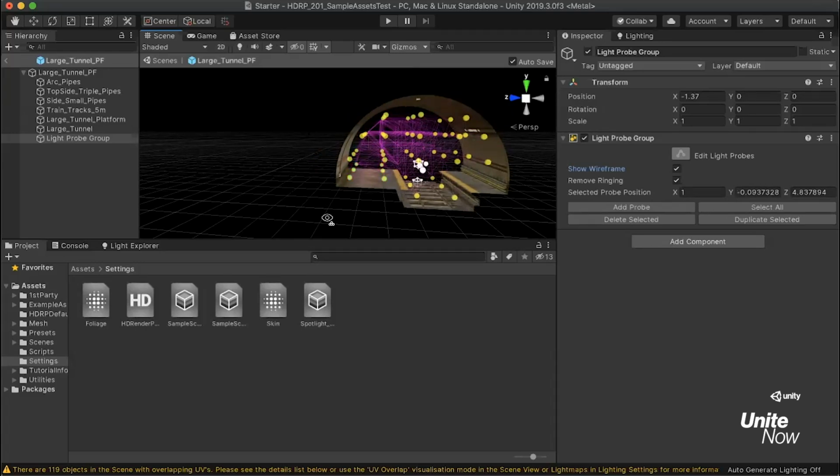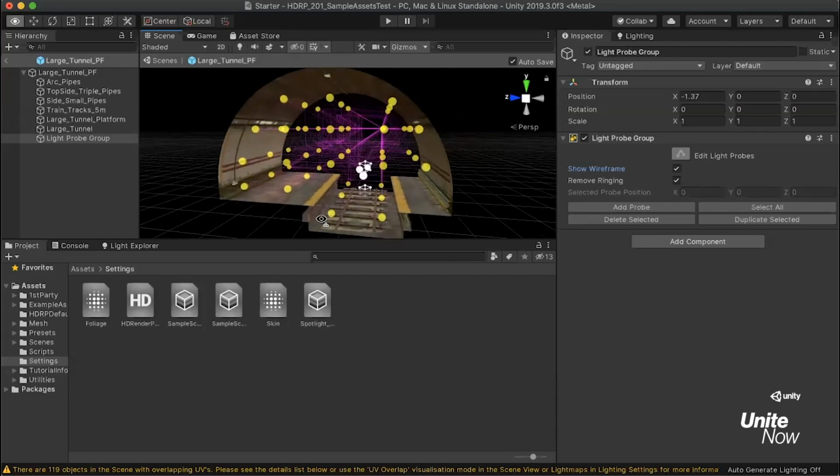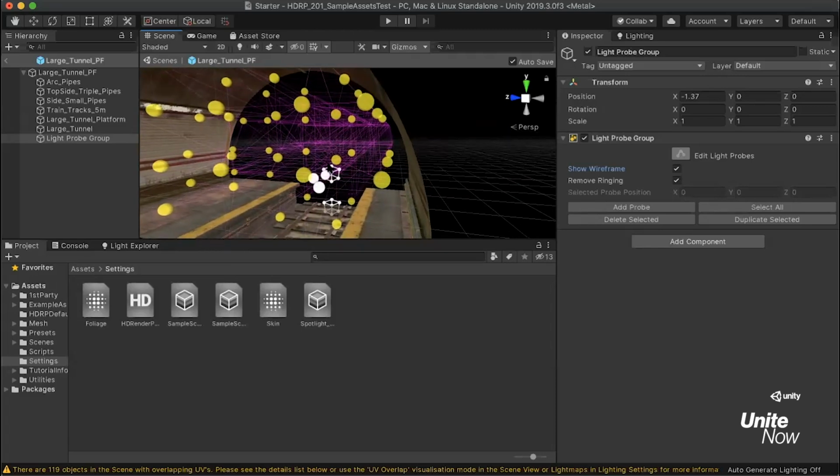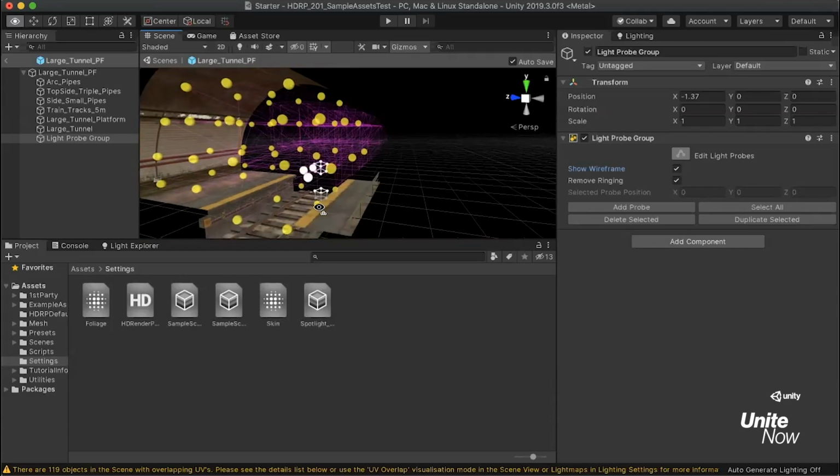So what is the best practice for spacing of these? Typically, you can follow the default spacing. So when we first started it, you saw that cube. That is a good default spacing, about 1 meter to 2 meters apart for each of them. But you want to move them throughout the entire scene.